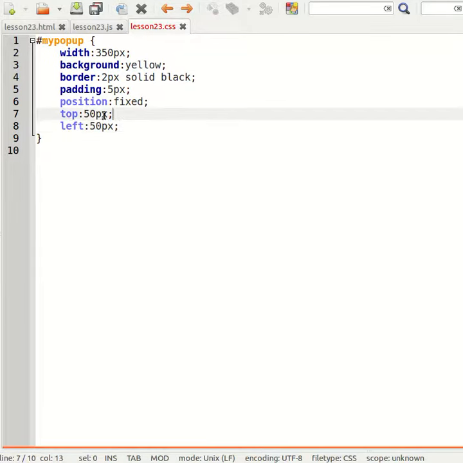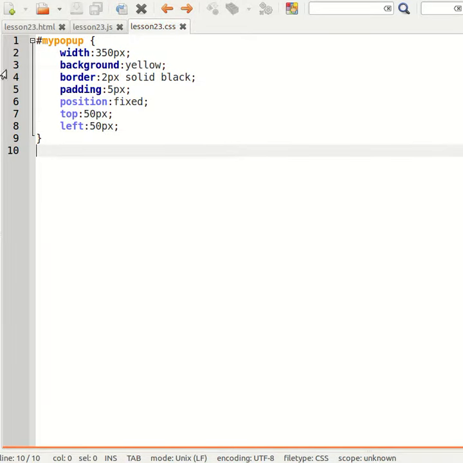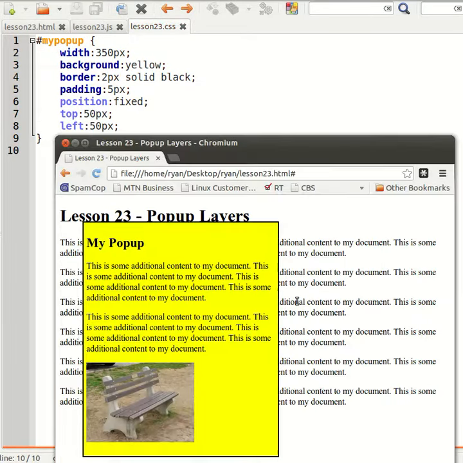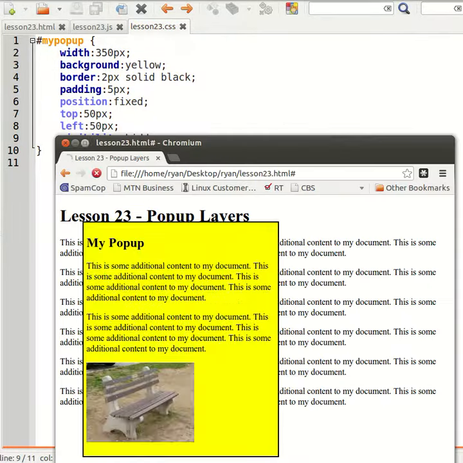So how many pixels from the top of the browser do you wish to move the pop-up down, and how many pixels from the left of the browser do you wish to move the pop-up? So there we've moved it. You can just change the numbers to change the positioning. So finally I just wish to switch the visibility to hidden so that you can't see it.